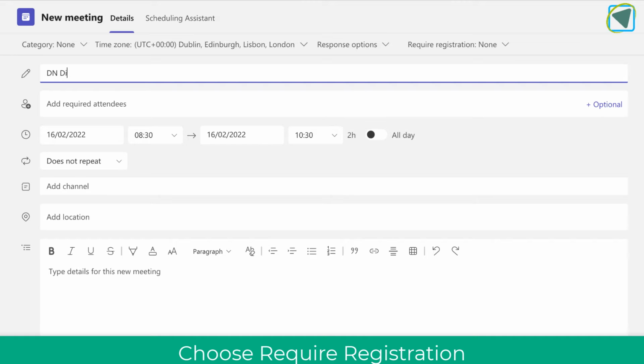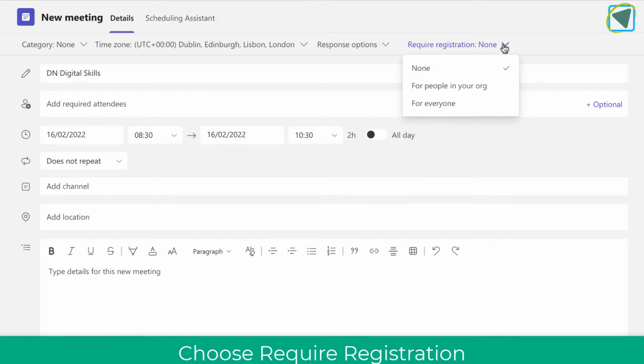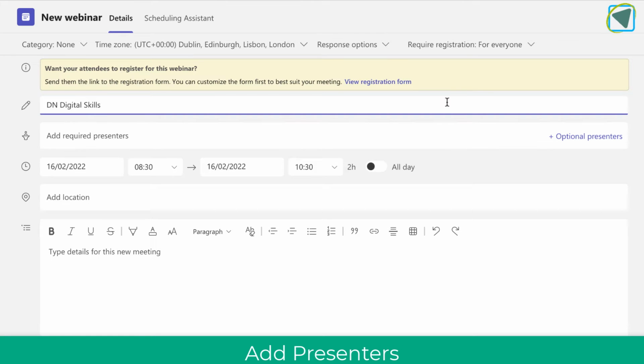Now the meeting works a little bit more like a webinar. It's kind of a hybrid. What I can do is put my title in here and then choose require registration. And I can choose whether I want only people in my organization to register or everybody. In this example, I'm going to choose everybody, but it pretty much works exactly the same.